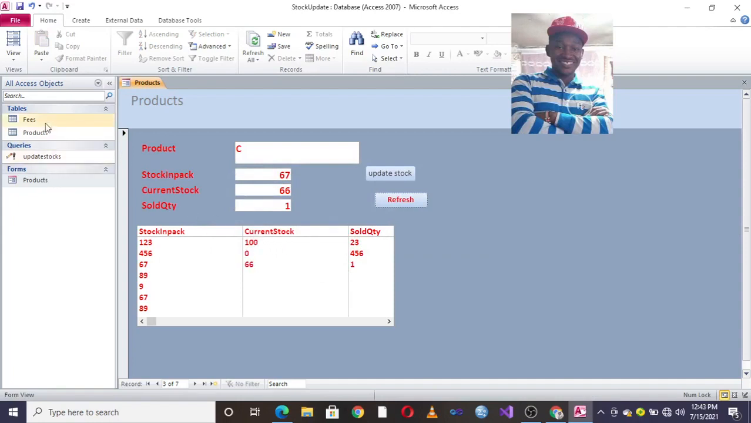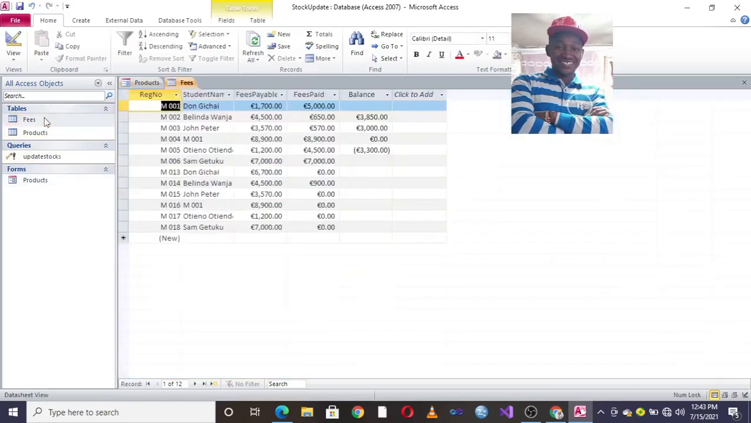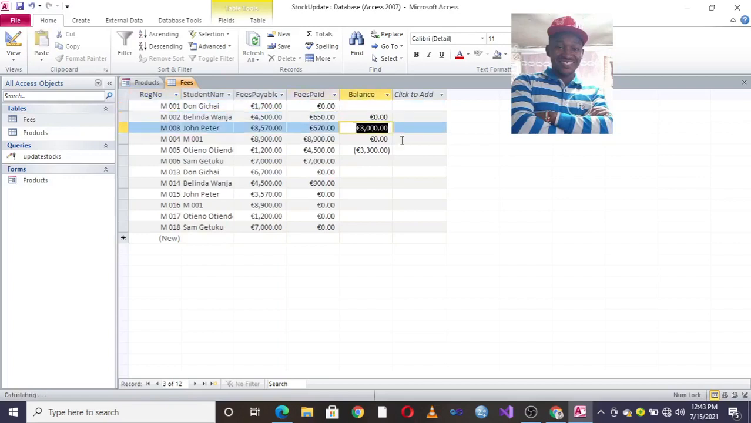Therefore, you can proceed and do the next one for the school fees, where we first of all go to our table and make sure there is no student who has paid any fees. That way, therefore, we clear the fees that has been paid. Then we can see what our system will do. Therefore, we clear that. This is 0.